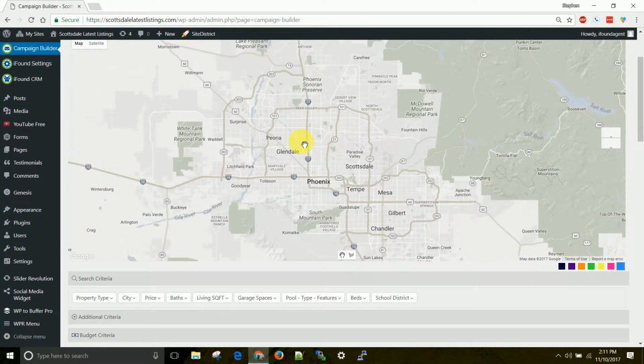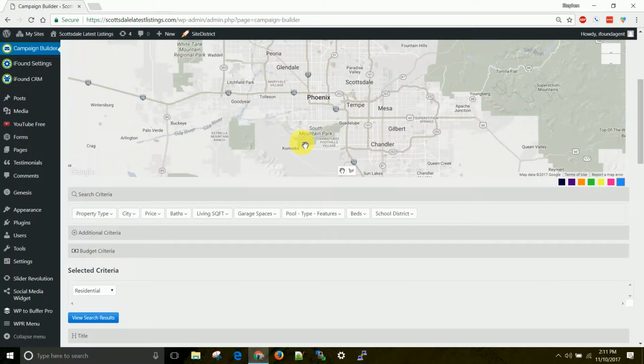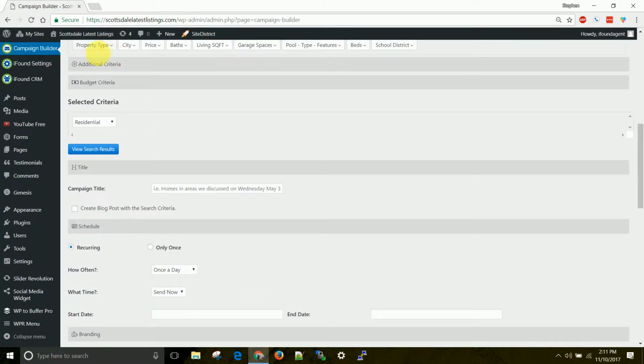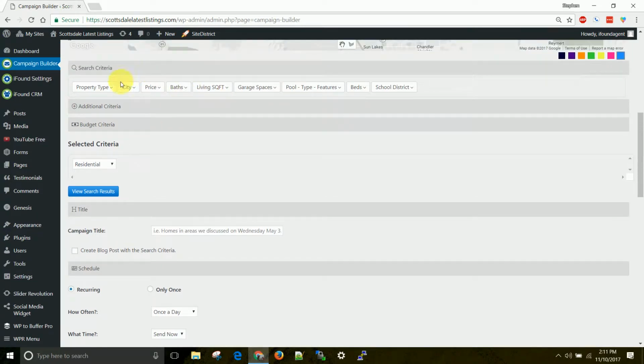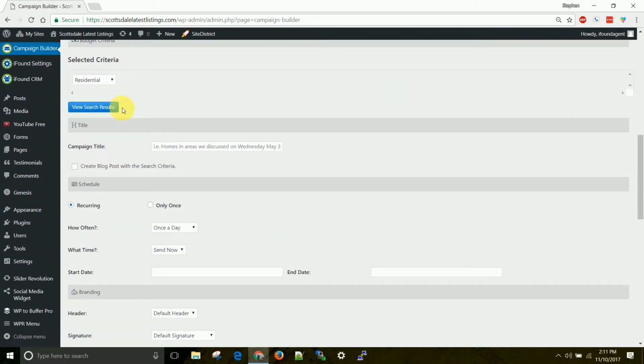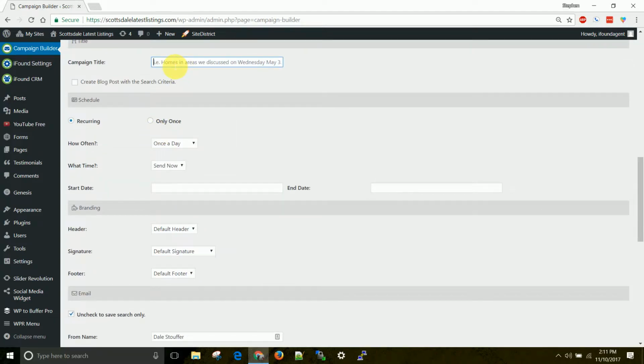We have this big map here in case you need to do a polygon search. If not, you just leave it alone. We have search criteria if you're building a search for your client and you want to send that on a recurring basis, which we recommend. All that search criteria stuff is up here. We have a nice big button to view search results, to preview whatever search you've created and see what kind of results you're getting before you send it out. Campaign title is just what you want the client to see as the name of this campaign.